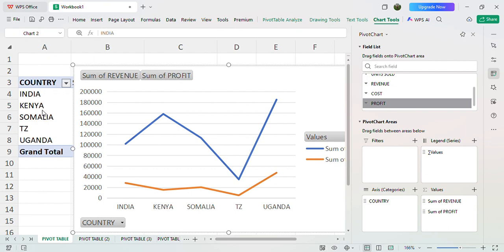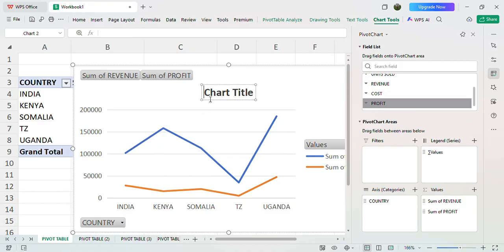In this case, I want to add chart title above, then it will be here. So this is profit and sales per country. That is revenue and profit per country.